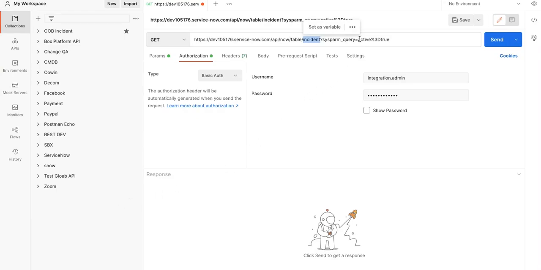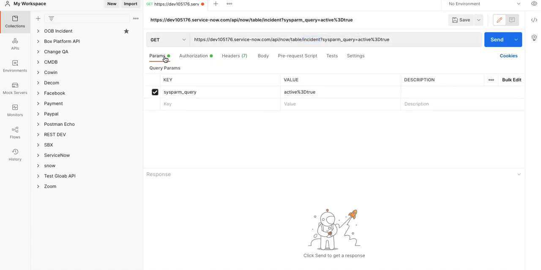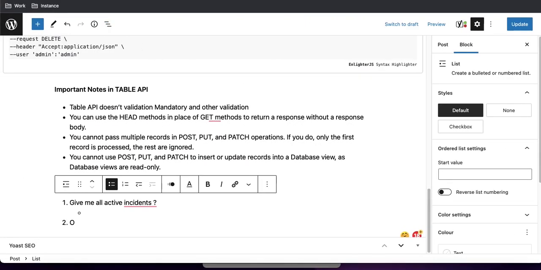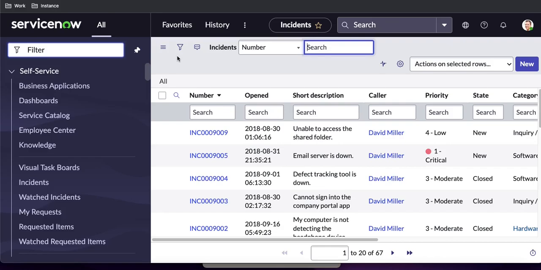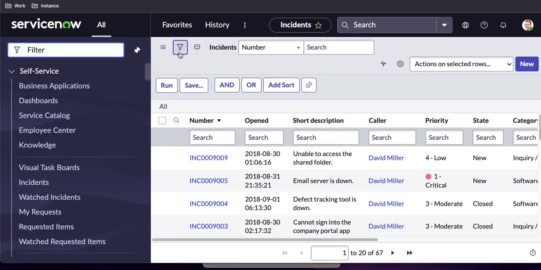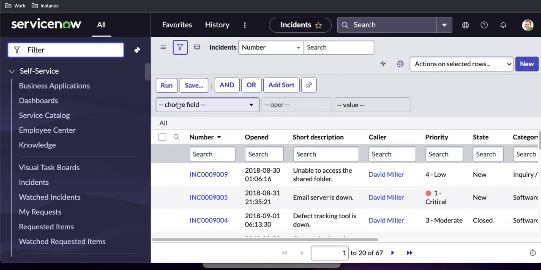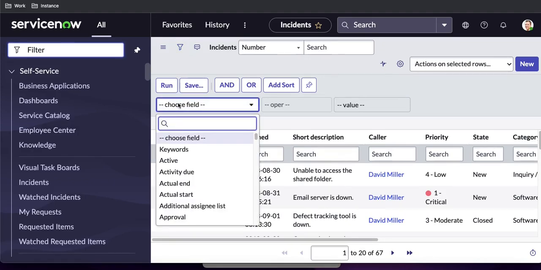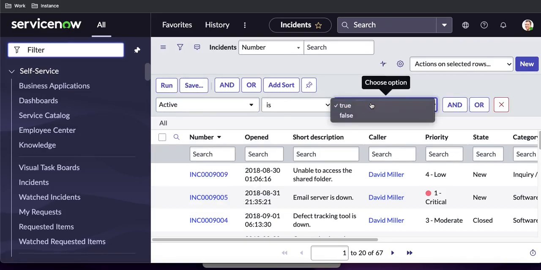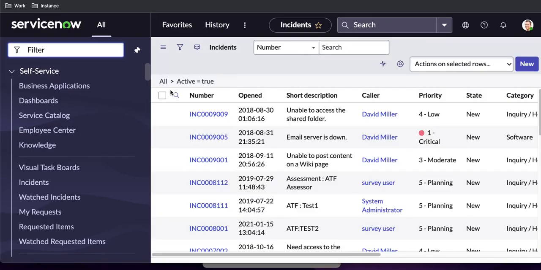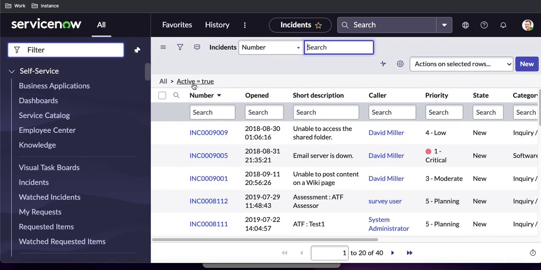I can paste sysparm_query equal to active equal to true. If I go to the params, you can see this is the filter condition I have to paste. To get the active incidents, I go to incident.list, and say I want to get the active incidents. So I click filter, then say active is true, and simply run that. This will return the active incidents. Right now there are 40 incidents.